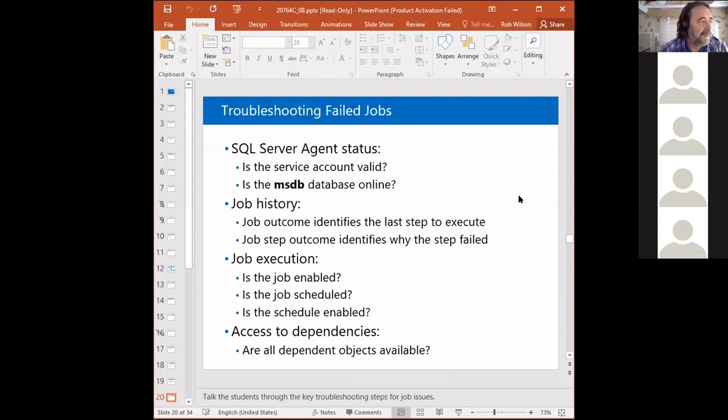Job history will show you the outcome of the jobs. You can also use the job history if things fail to figure out which step didn't succeed. 1, 2, hey, that worked. 3, big red X. What happened with 3?